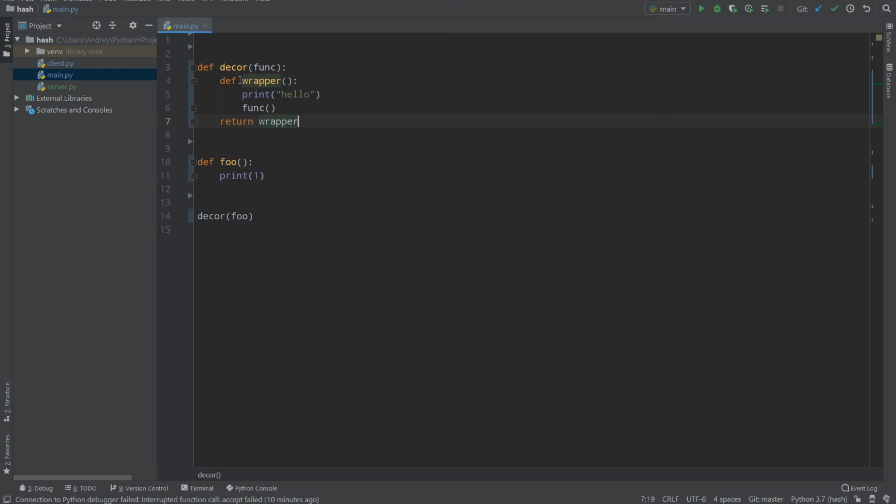So what we do here, we create a decorator function which accepts a function. Then we create a wrapper here, and we print hello before calling the function which was provided here. And then we return the wrapper. Again, everything in Python is an object, and we can return a function as an object like we do here. Again, we return a function from another function.